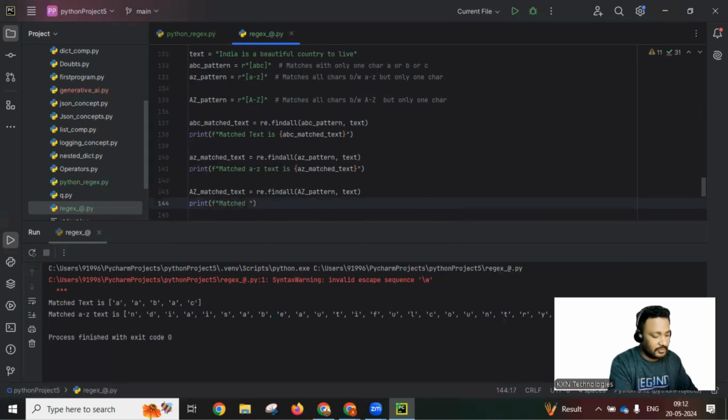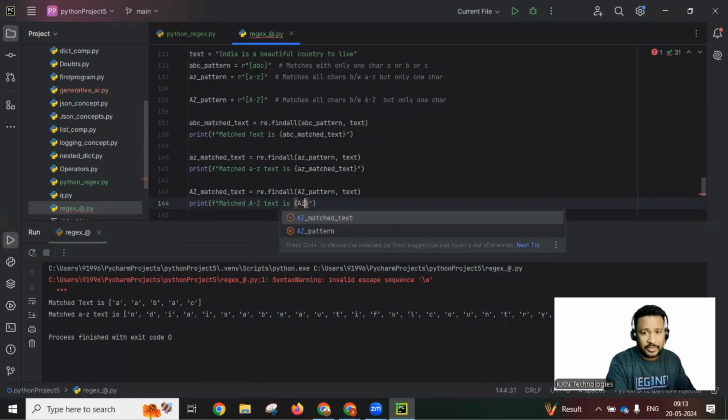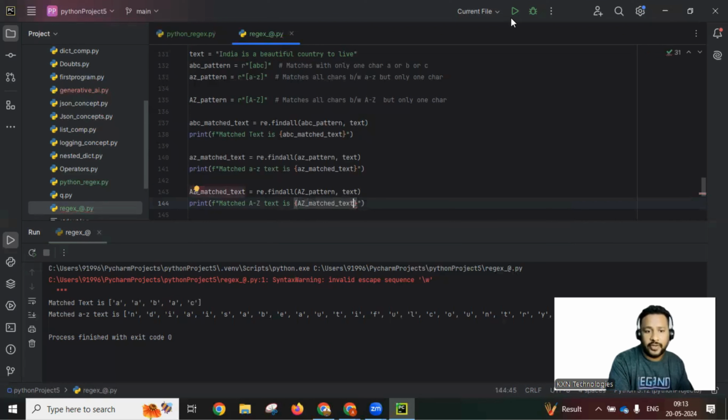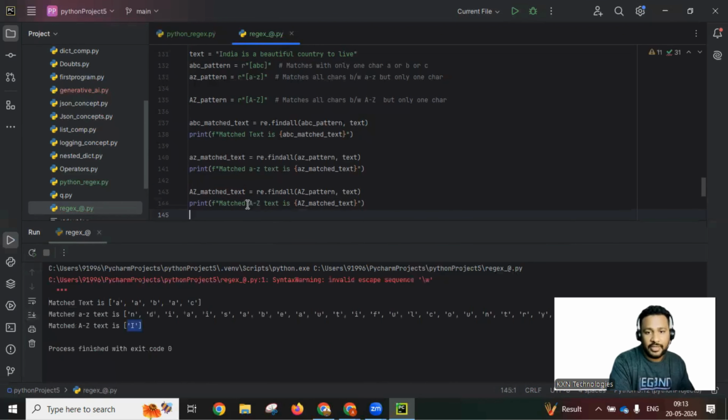Match text is, curly brace, A to Z match text. Cool. If I execute this time, did you see this? Only I. Why only I? Why not anything else actually? Because it does not have any other uppercase letters.